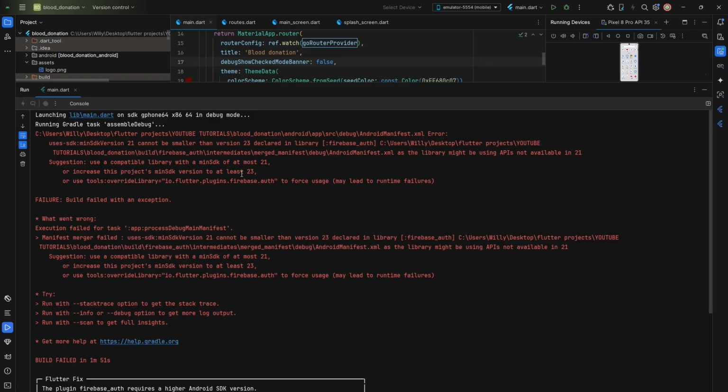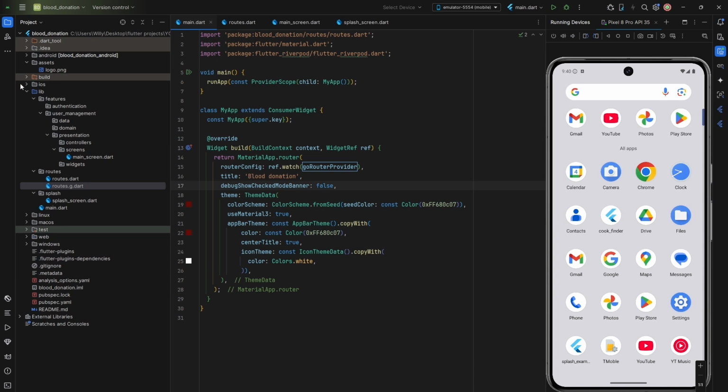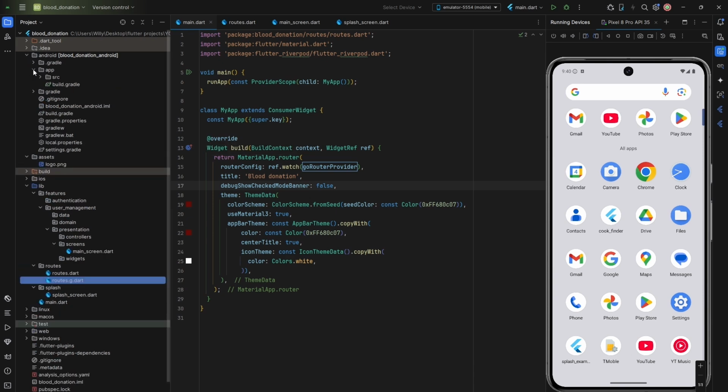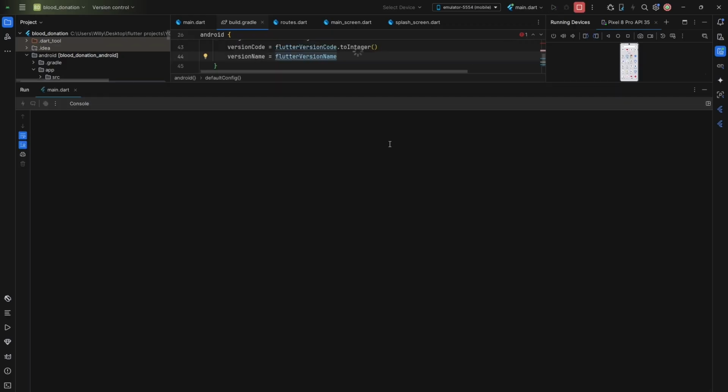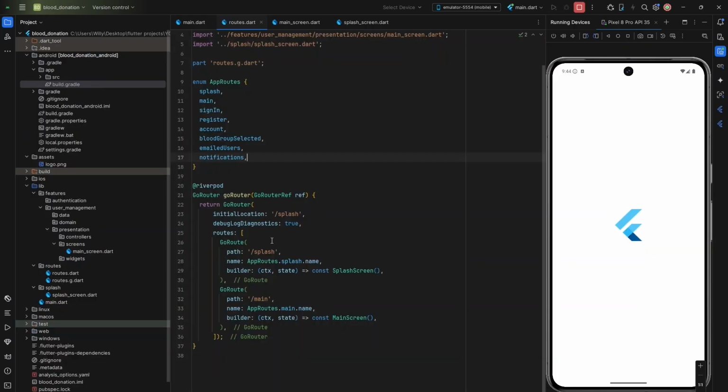Running it gave me an error. It's something to do with the minimum SDK version. To solve that, I can just open android here, open app, and open build.gradle. And inside here, minSdkVersion, I'm just going to set this to 23. I forgot about that. Run it again. So now after running the application, we should have our animation and then navigate to the main screen.